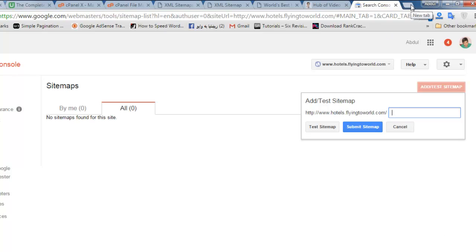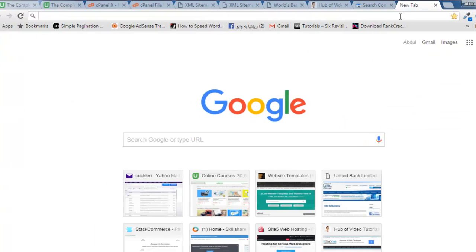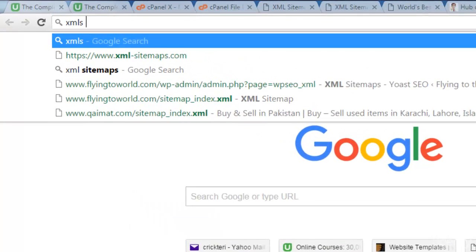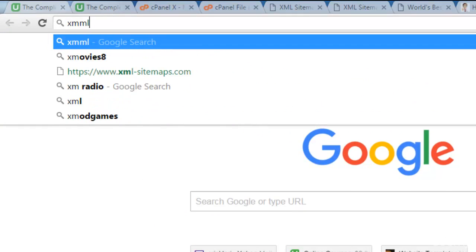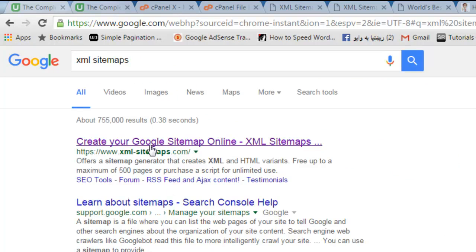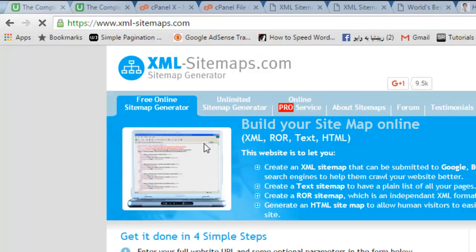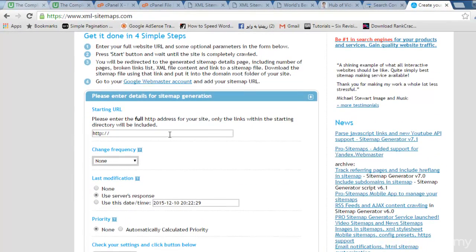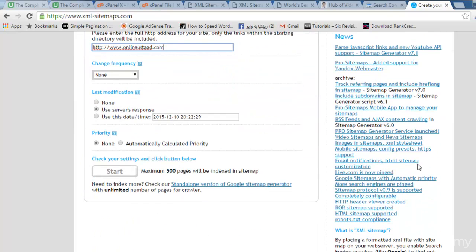But if you have a website which is just a custom website, like e-commerce or a manually built site, then you can use this website, Google XML sitemaps. Yes, XML sitemaps. This is a website where you can create a sitemap for any type of website. Just write your website name here and click start.